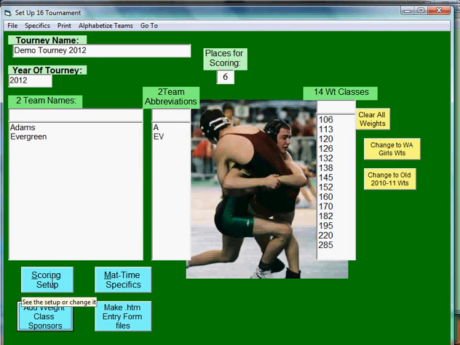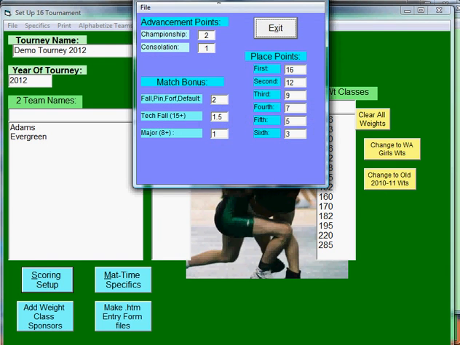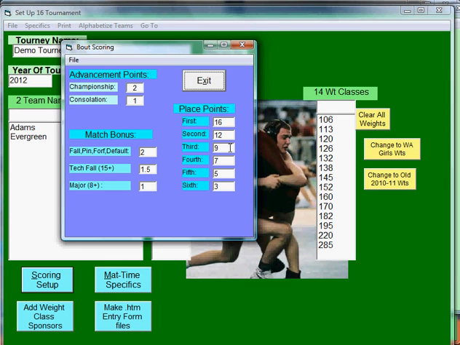The next one is the scoring setup. Now the scoring setup is the same as the rule book, so there's no big change here. If you want to change the place points, you can go ahead and do that. If you're in a college tournament, there is a change, different values that they use in these areas. You need to look that up.